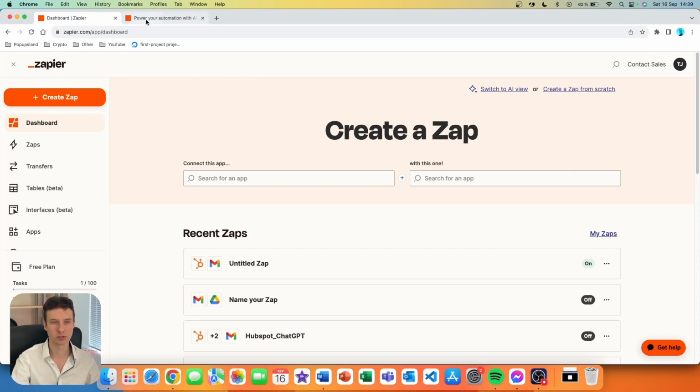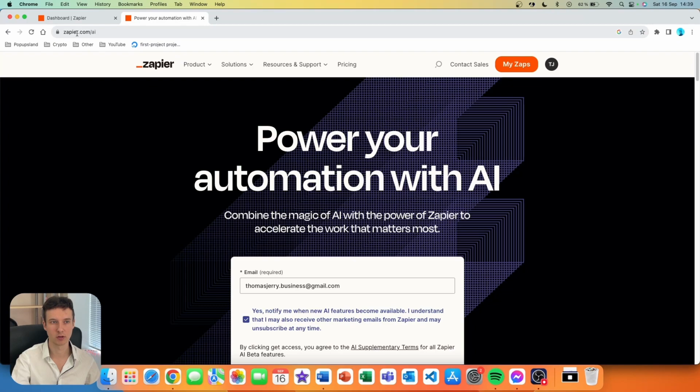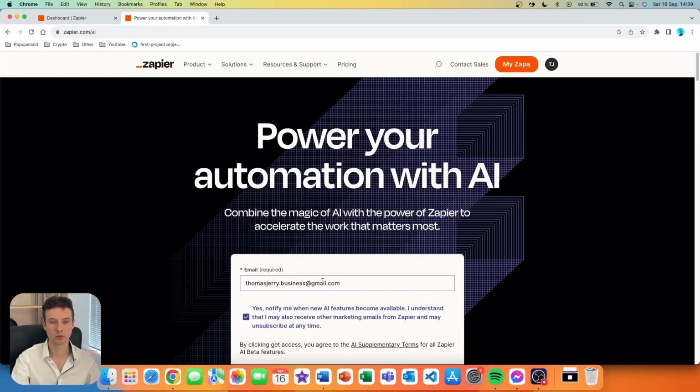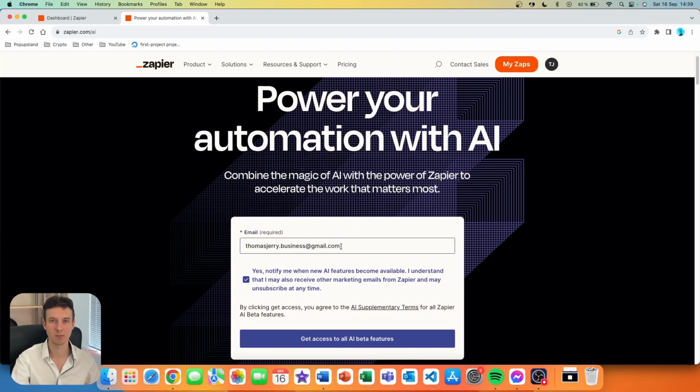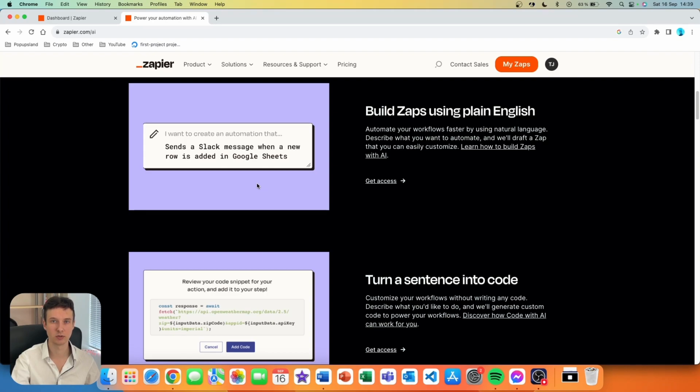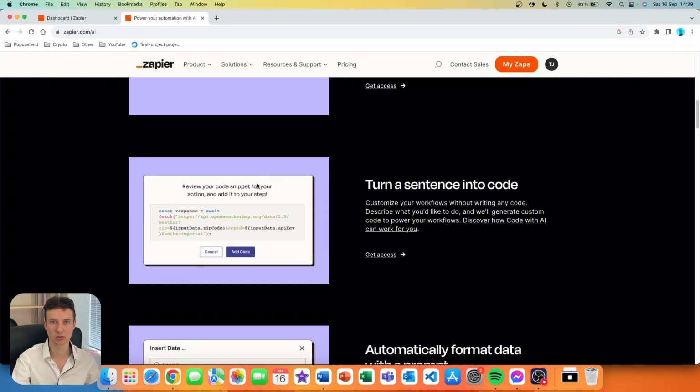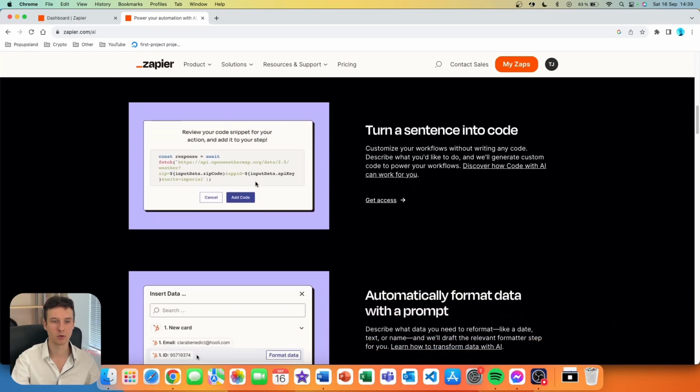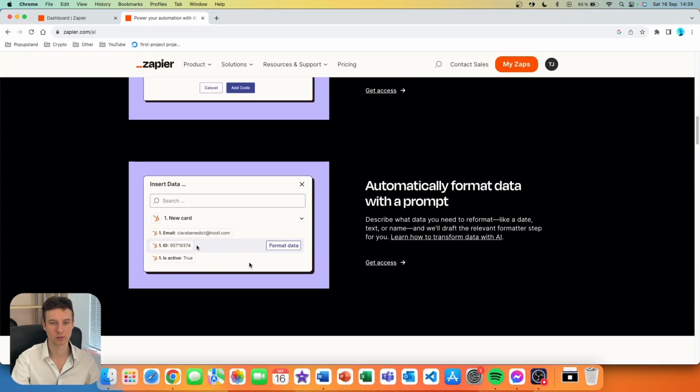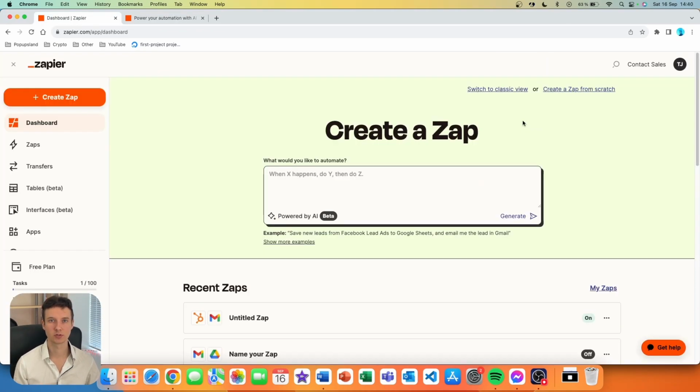So what you can do is go to this landing page over here, which is zapier.com/AI. I'm going to link it down below. And here what you simply have to do is put the same email that you're using for your Zapier account. You can uncheck this one if you don't want to receive emails, and then you can click on get access to all AI beta features. If you scroll down, you can see that you are going to get access to not just the one that I have shown you right now, but all the other AI beta features as well. This is going to maybe change in the future, so just keep that in mind.